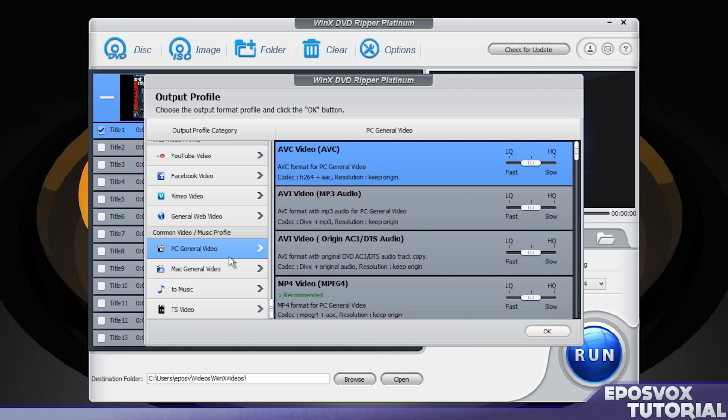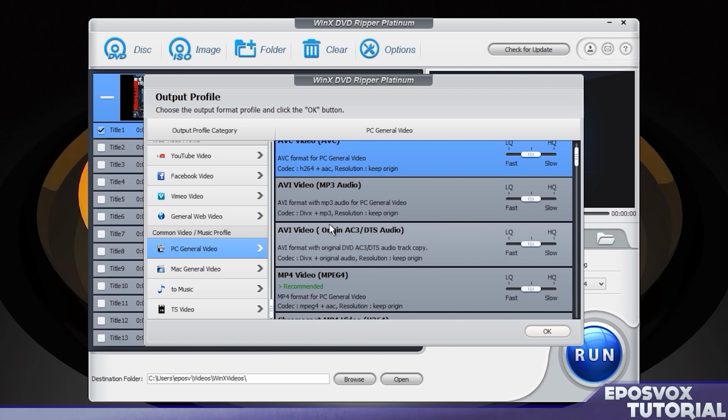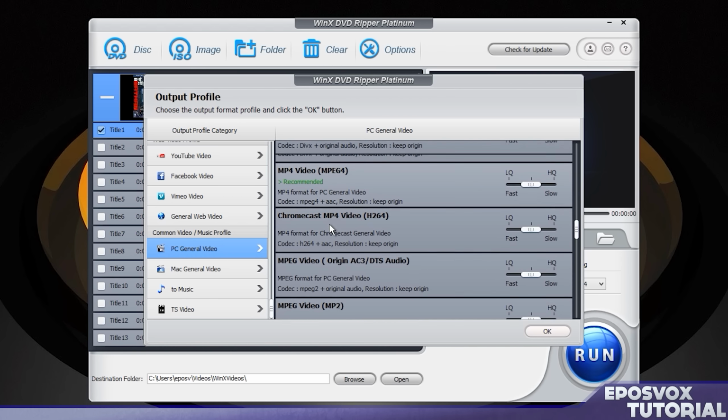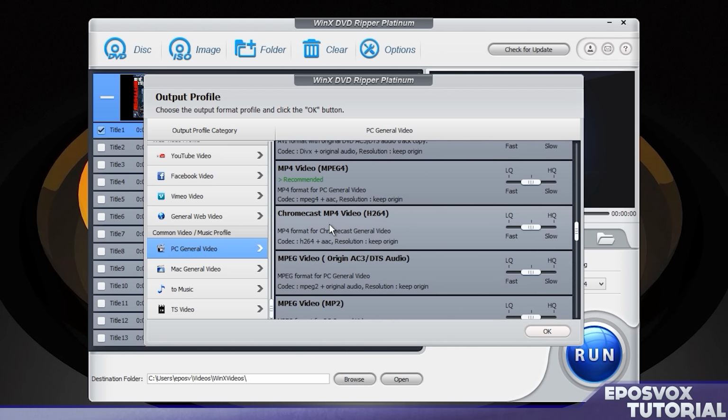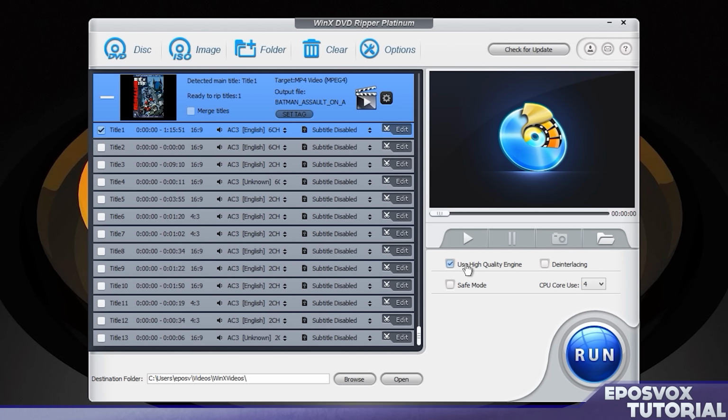Lots of different presets. I'm going to be setting up a very high quality 720p rip for my computer. So I'm going to choose PC General Video, and then I'm going to choose the MP4 video option, as this is going to be the most compatible with my system. And then I'm going to choose the high quality slider all the way up to the top. This affects how quickly it rips, so if you want a lower quality video but you want it to rip really fast, then slide the slider the other way.